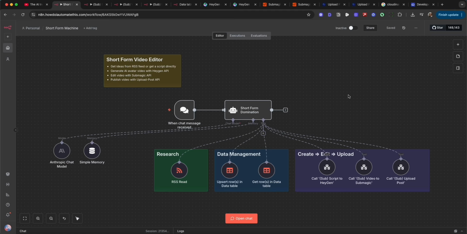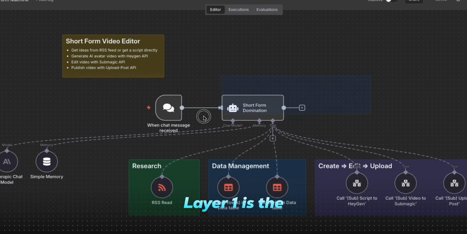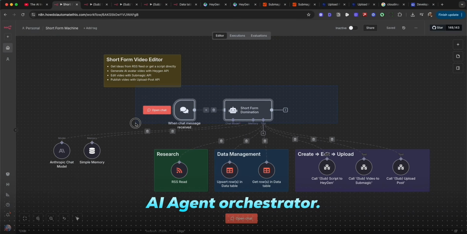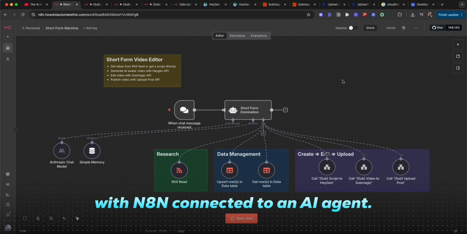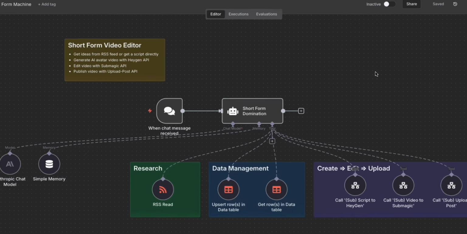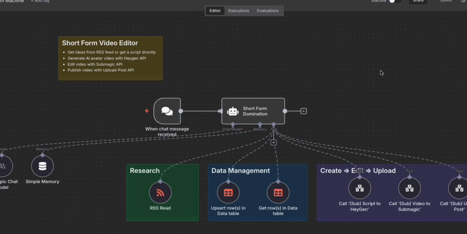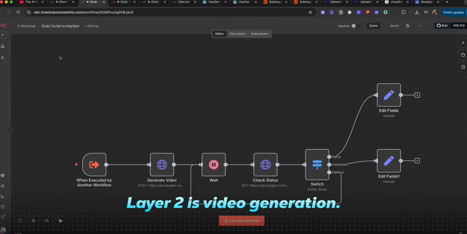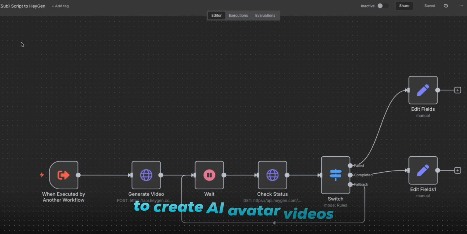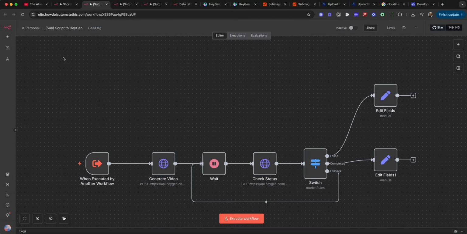Here's the 4-layer architecture that we're building. Layer 1 is the AI agent orchestrator. We're using Claude Sonnet 4.5 with N8N connected to an AI agent. This is the brain that coordinates everything, your creative director making decisions. Layer 2 is video generation. We're using HeyGen to create AI avatar videos. HeyGen has a decent free tier, and their professional tier is very generous as well.